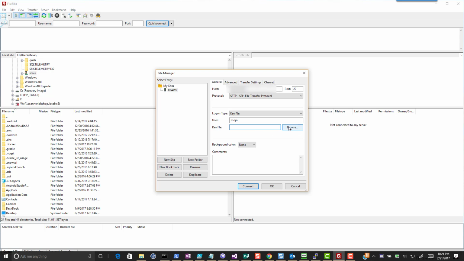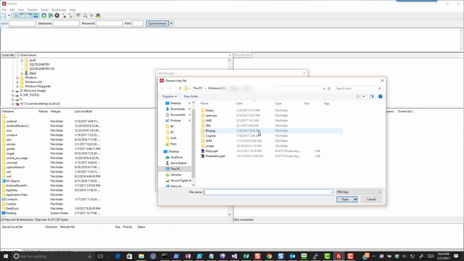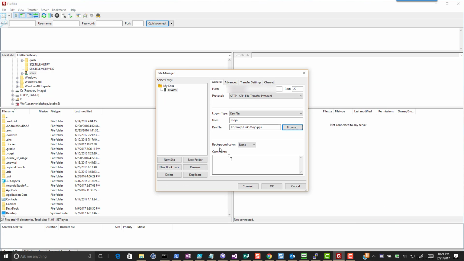And then we are going to browse for the file. And this is going to be called mojo.ppk. And that has it configured.